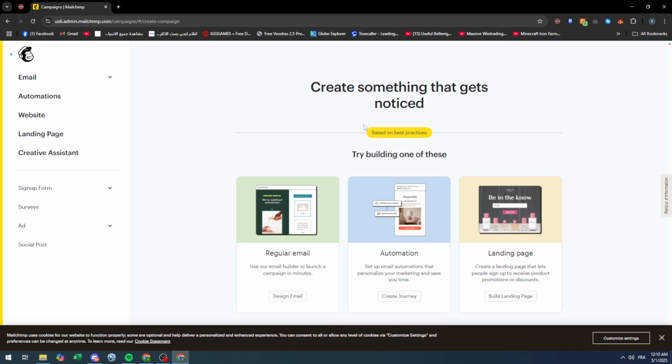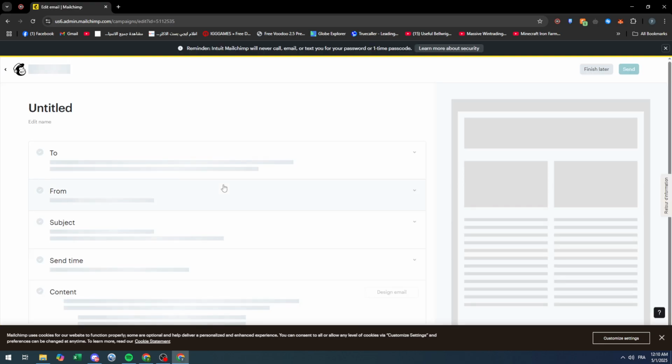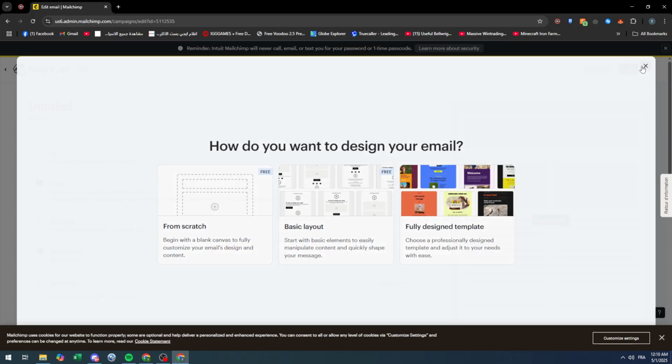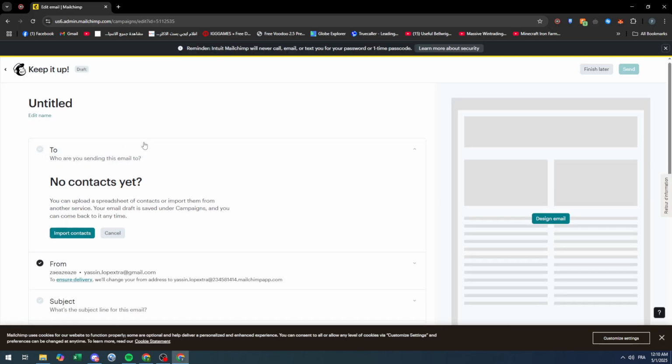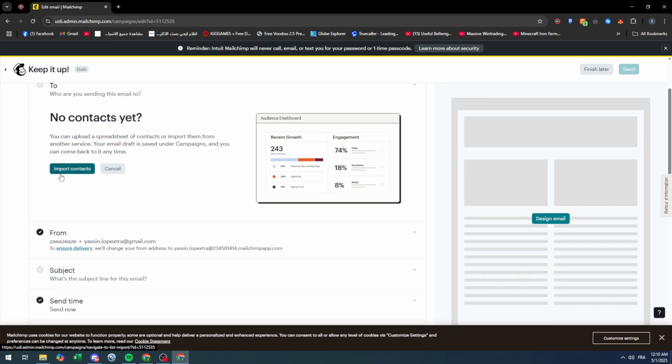So here on campaigns, you will have a lot of different options. I'm going to start with a regular email. So let's go ahead and design an email. Here, the campaign, of course, is going to be sent to whom. So you have to add and import contacts.